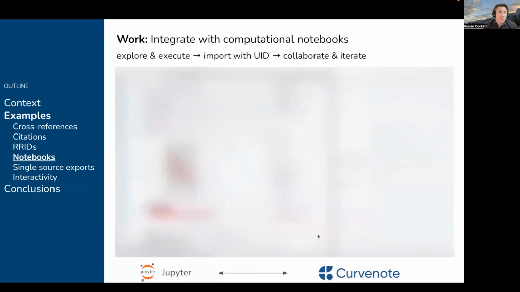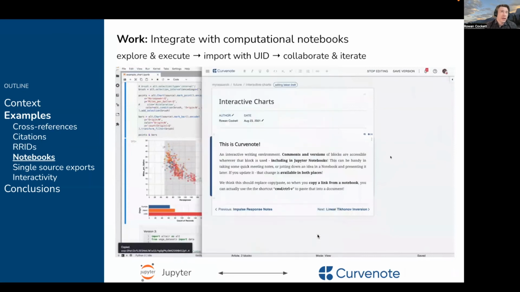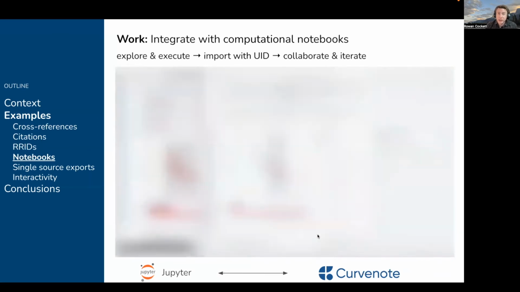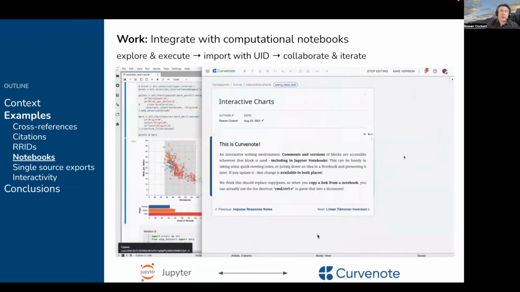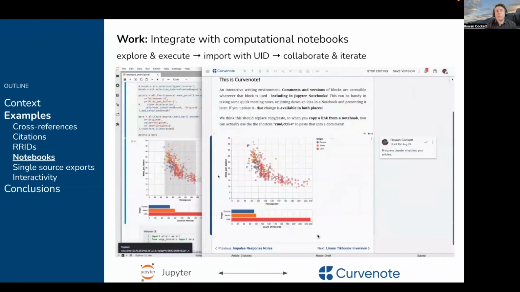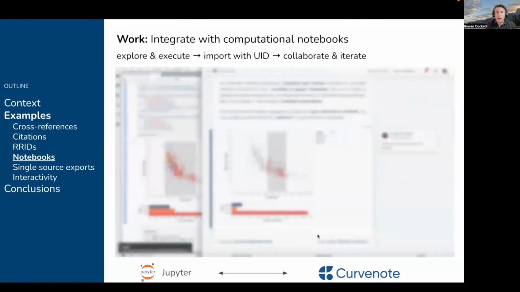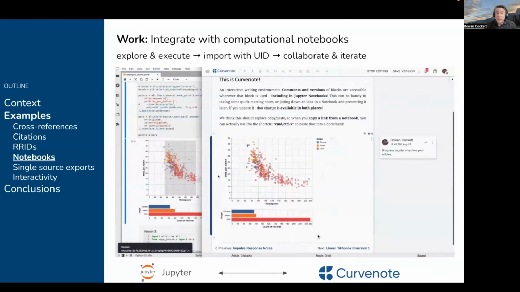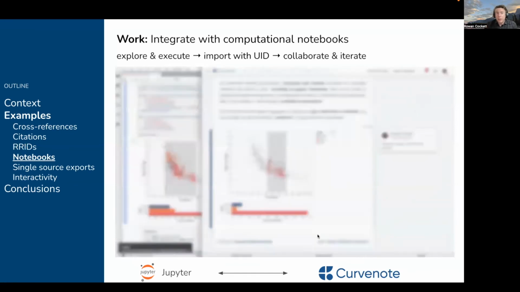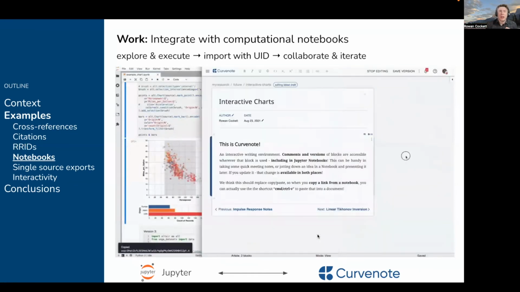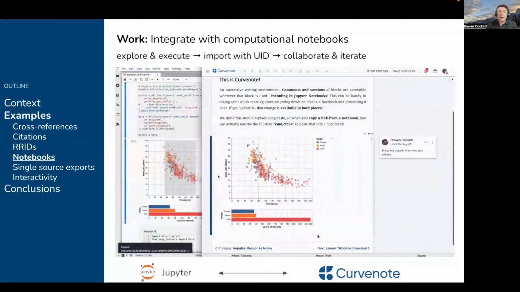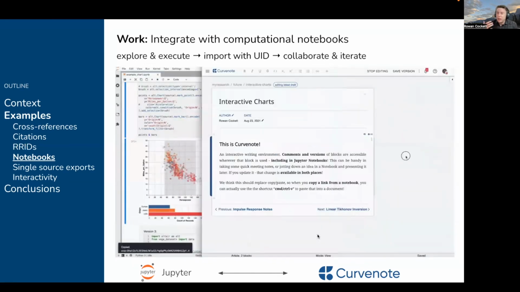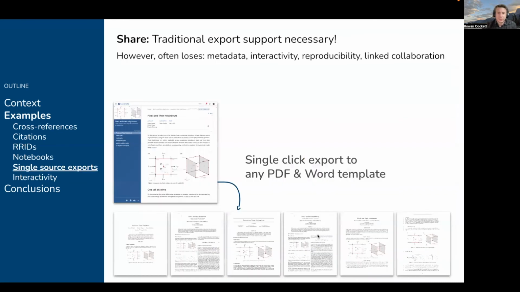The other major piece that we're focused on is going through every piece of content in CurveNote and making sure it has a unique ID. And this opens up all sorts of workflows to be able to integrate outputs from Jupyter notebooks that can be interactive visualizations directly in an article. And because they have that unique ID, comments and versions can be passed around wherever that output is embedded. And that really aids in the collaboration and iteration process.